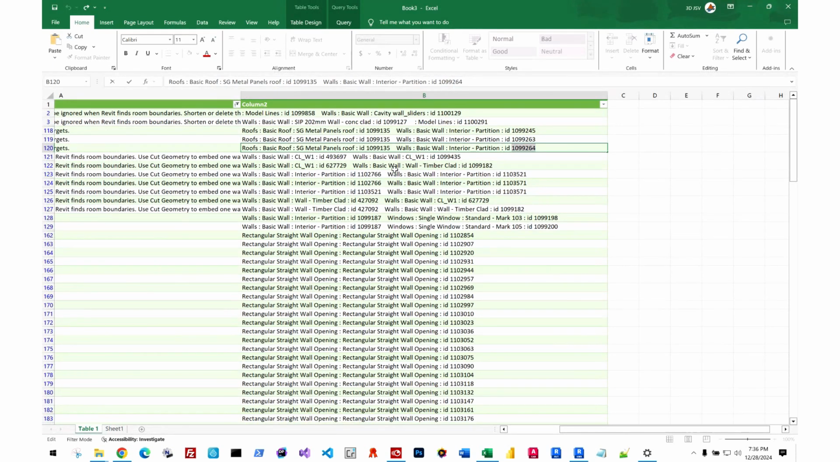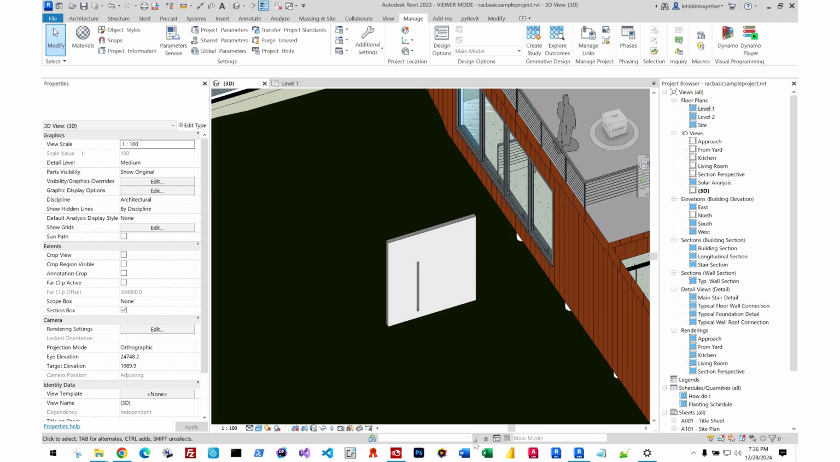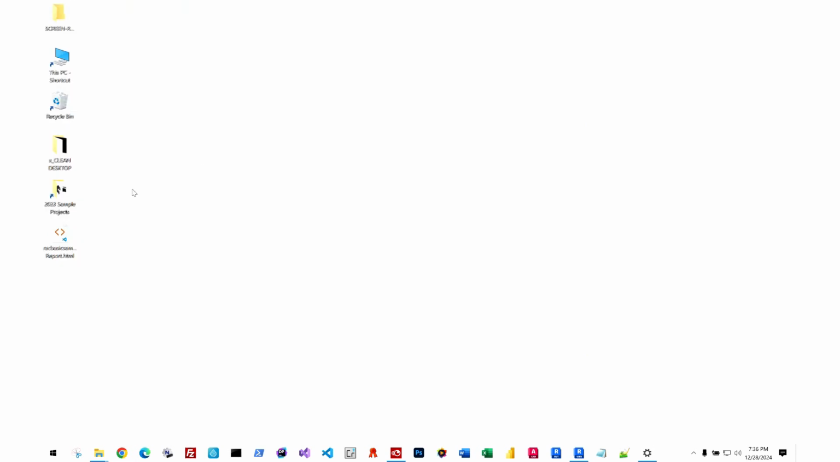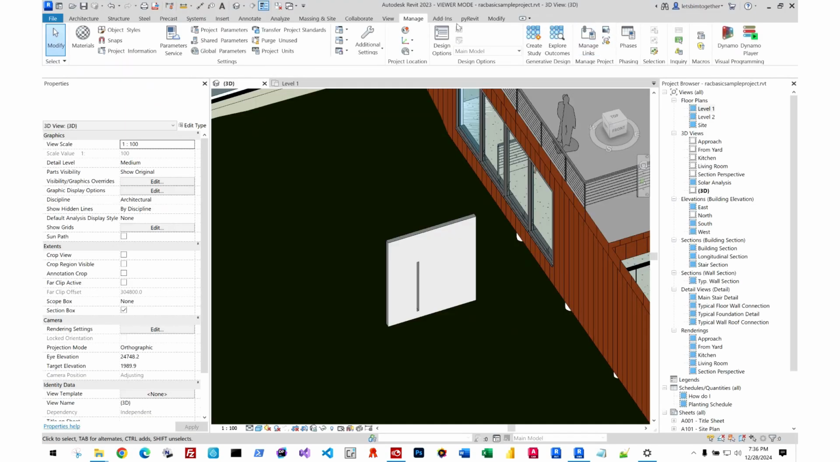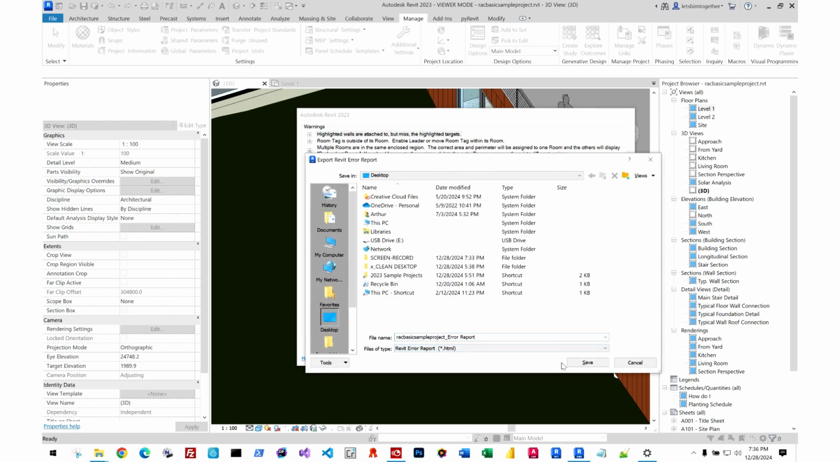So how you get this file here, let's just walk you through it. I'm going to close this out. Then let's delete the HTML file I have on my desktop. And first, again, we're going to go to the Manage tab. We're going to click Review Warnings. Then we're going to click Export. Save.